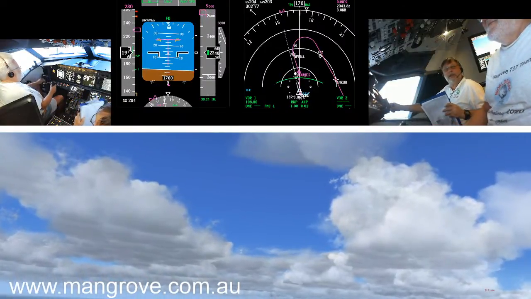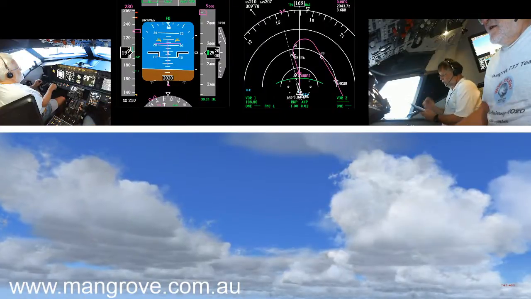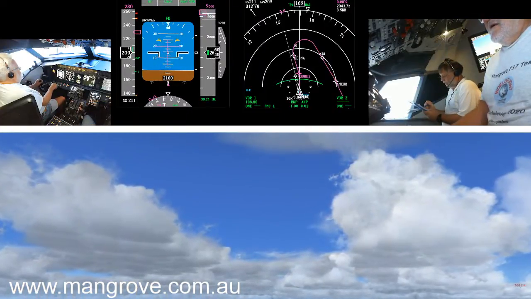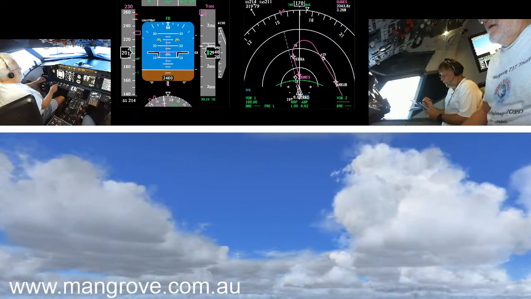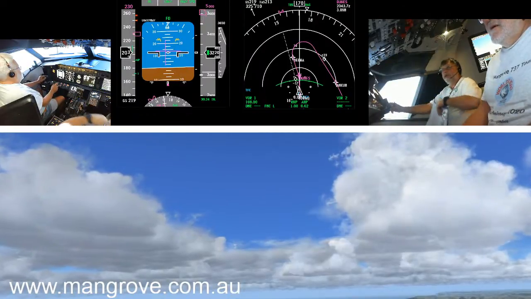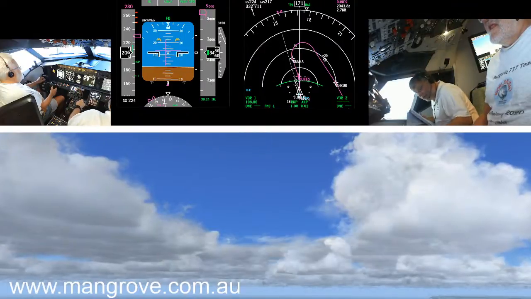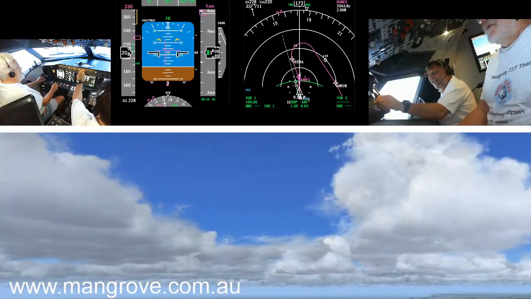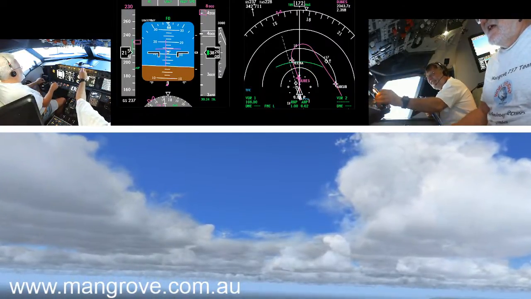Sydney Departures, Mike Charlie 012 passing through 2,500 feet. Mike Charlie 012, Sydney Approach, you're identified. Climb via the SID, flight level 280. 280, Mike Charlie 012. Oh, no, you want to wind that up? No, you've got to do that. I'm flying. I'm living it up having someone sitting there.